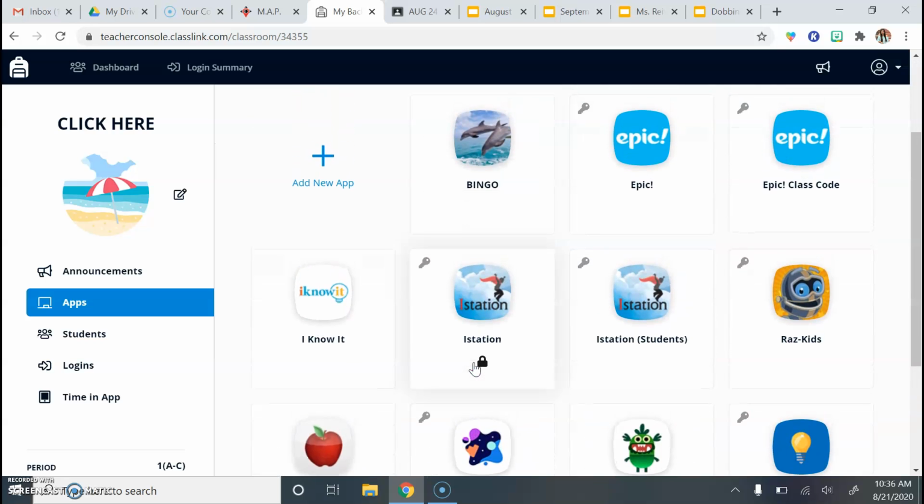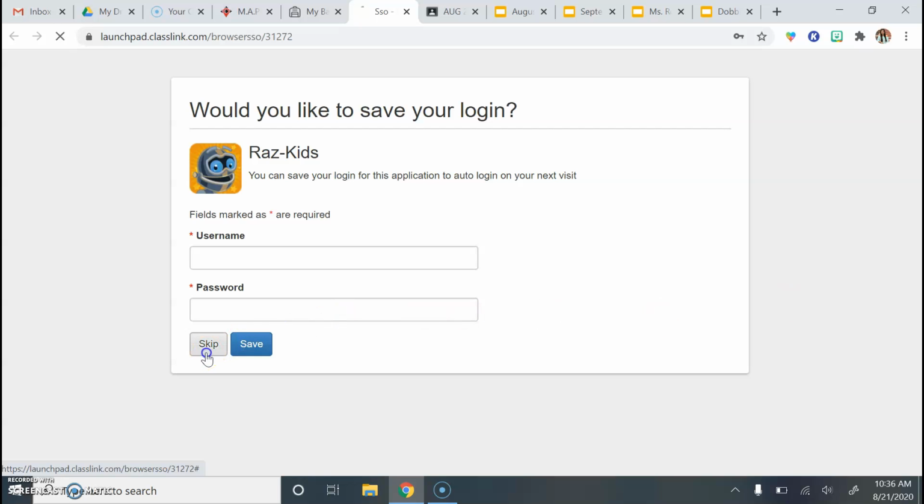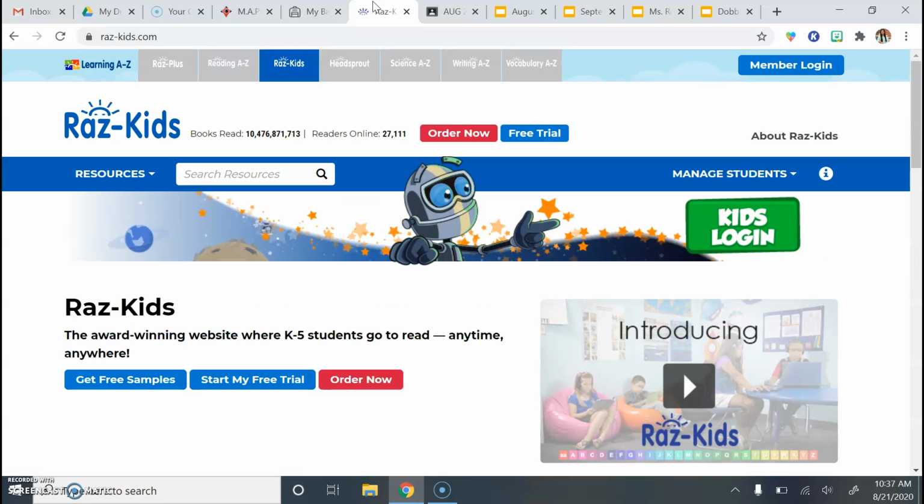So their pathway for Monday said go to RAZ Kids. They go to RAZ Kids, skip, log in to complete their assignment on RAZ Kids, which would be the placement test. Now, if you go back to the pathway, once your student has taken that placement test, and if you remember, I linked the login information in the Start Here tab on the Google Classroom. So you could access your login information for RAZ Kids there.